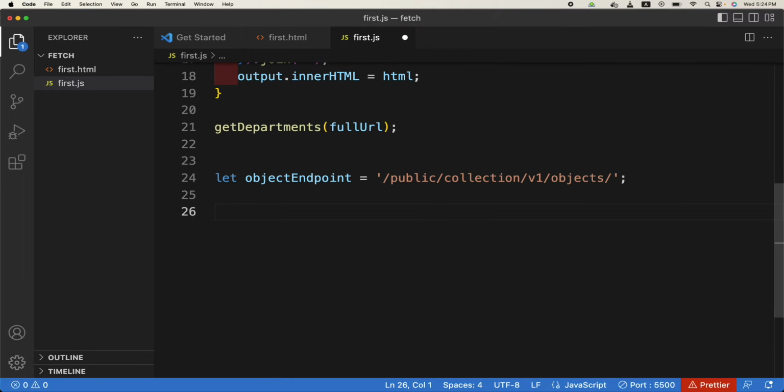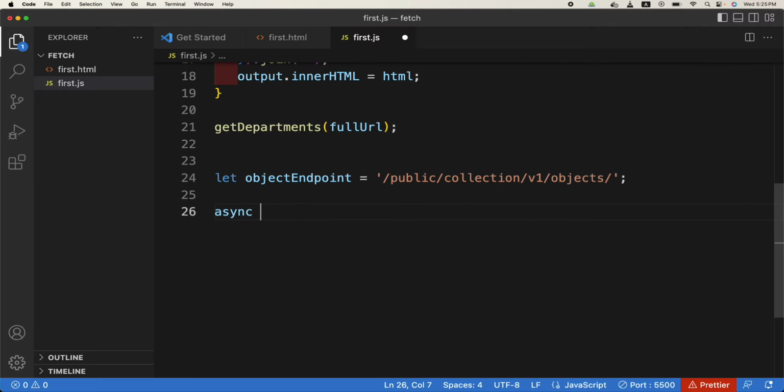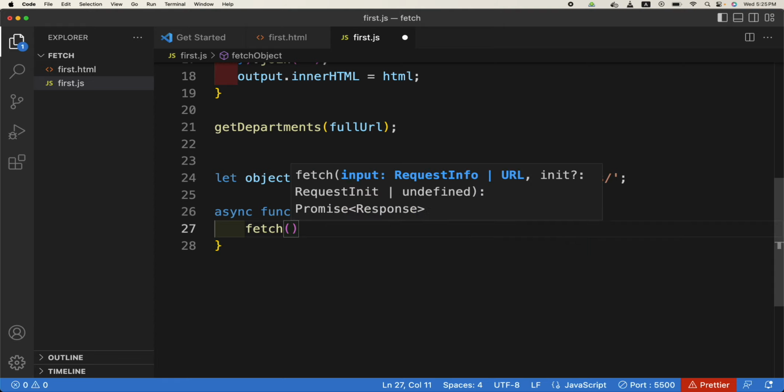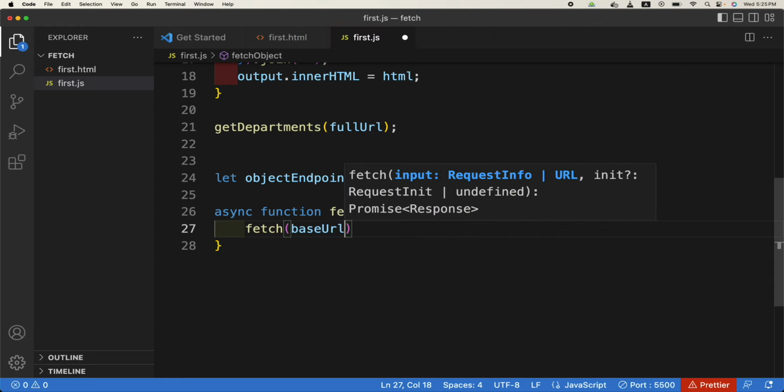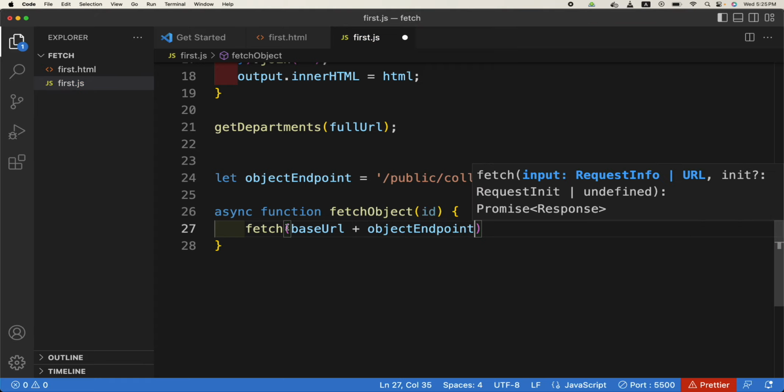Let us create another function, fetch, and it is also going to be async. So async function fetchObject, and an ID is passed to it. Whatever the ID is, it will be passed to it. Fetch object this. Okay, so the object endpoint is this. What are we going to fetch? The URL. Okay, so it is base URL plus object endpoint. So it will fetch that full URL, which will be this one.